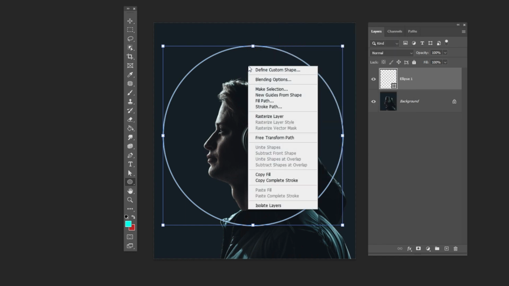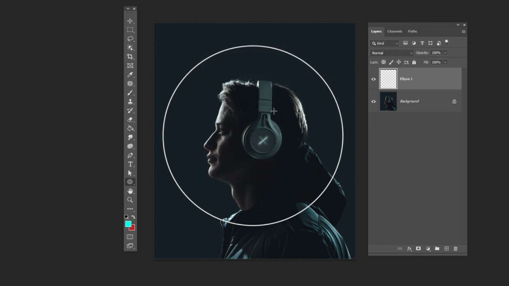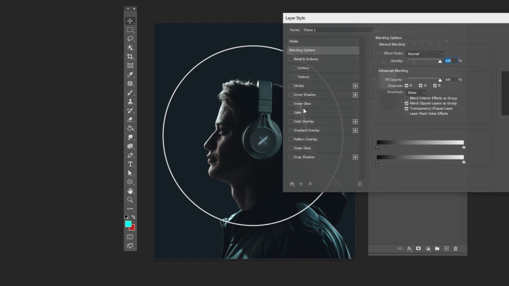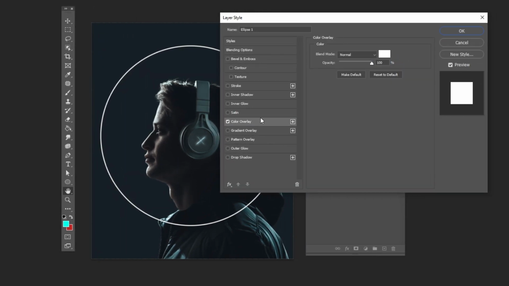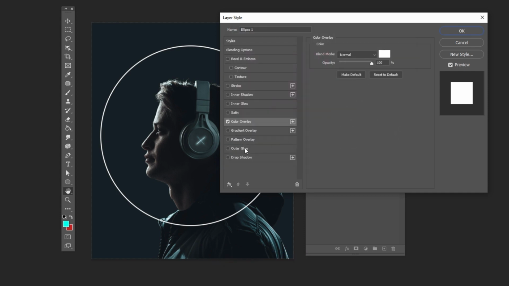Right-click and choose Stroke Path. Select Brush. Right-click and choose Blending Options. Add a color overlay. Add an outer glow.